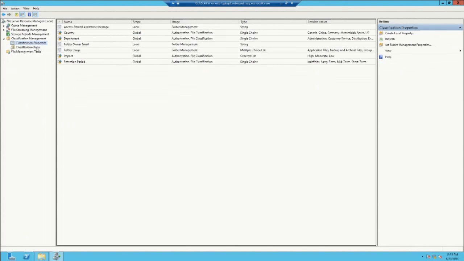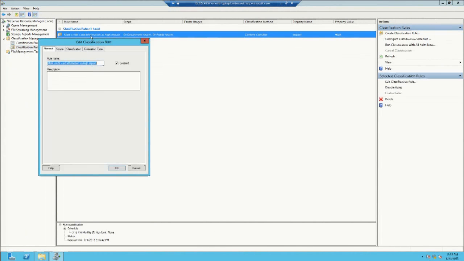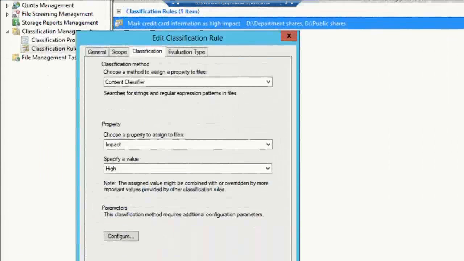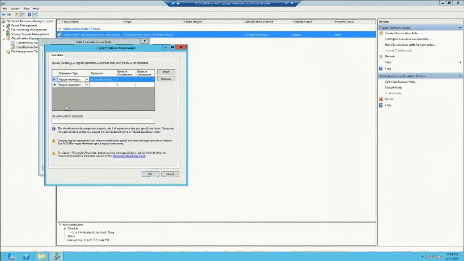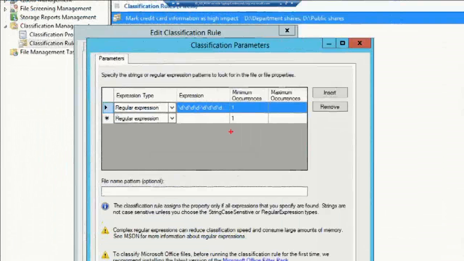And we also have here a classification rule that basically says use the content classification method to tag files as impact equals high if you find this regular expression that's kind of like a credit card expression. Now, this is a simple case. You can do a very complex regular expression, and guess what? We also already built the regular expression for you. It's in a data classification toolkit, and it's a free download. It imports a bunch of data classification regular expressions that allows you to pick what you want. Like, do you want an Amex card or a Visa card and all this kind of good stuff.